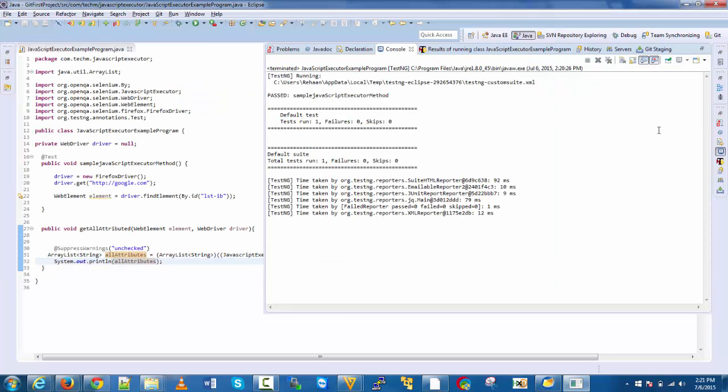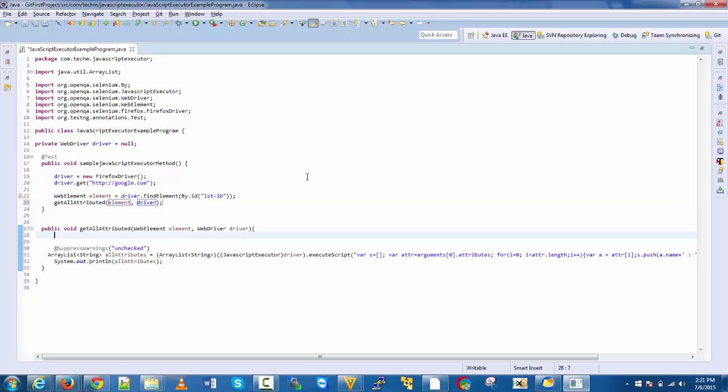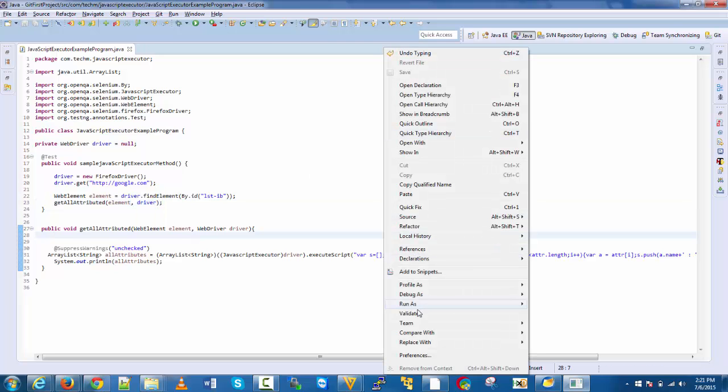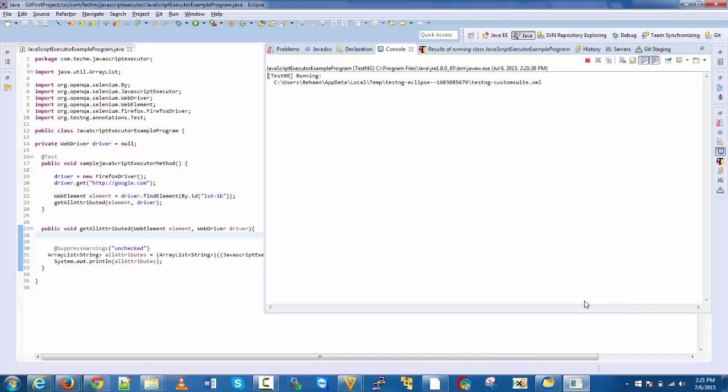Looks like it has not printed anything here. Oh my bad, actually, I didn't pass this element. Sorry guys, how does it know? I need to pass that element and driver. Let me run this again. I was a little surprised why it was not printing.